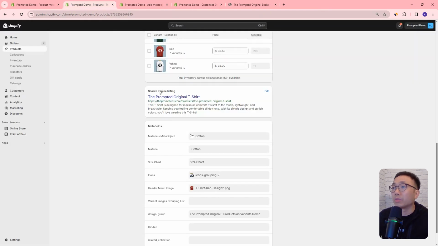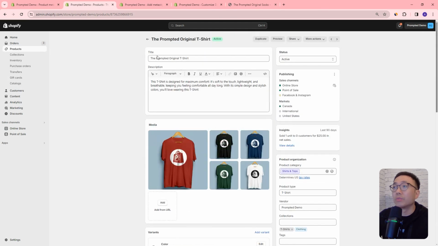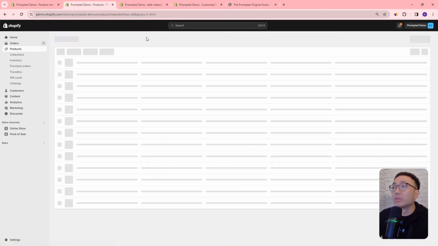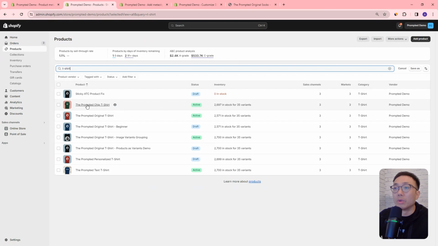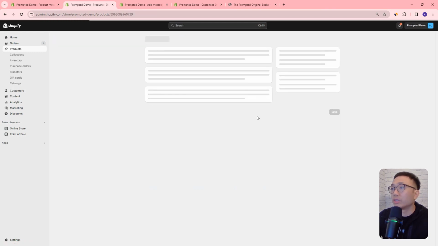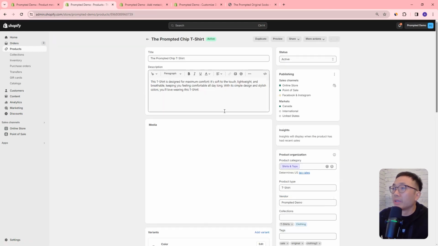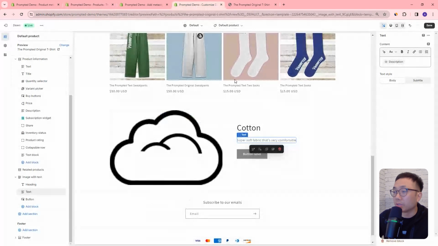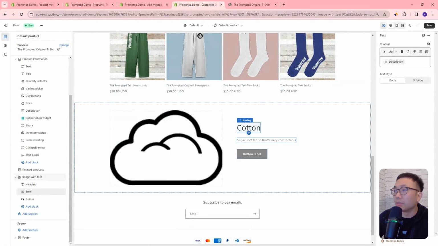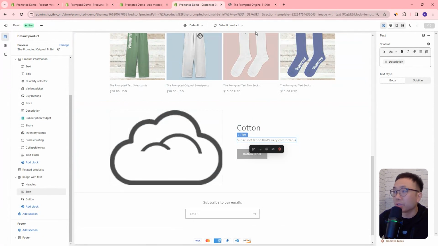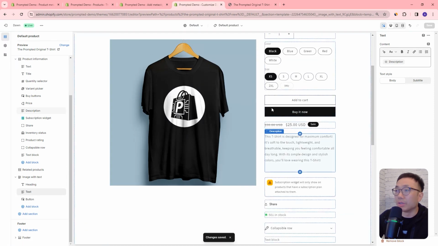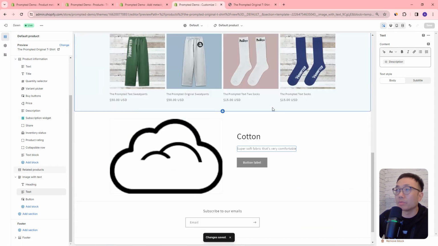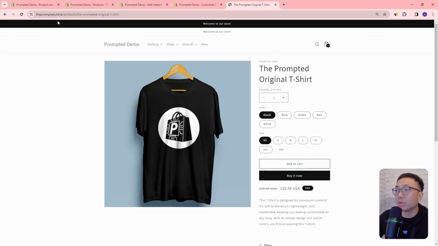And let's come back to our products. Let's select a different product. So instead of the original t-shirt, we'll change this chip t-shirt. And if we scroll to the bottom, we can select our polyester. Let's come to our theme editor. And we haven't saved yet, so let's just save this first. So now that it's saved in the product template, we can come back to our store.